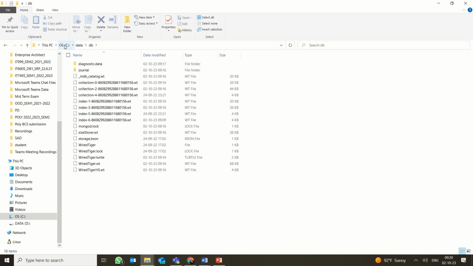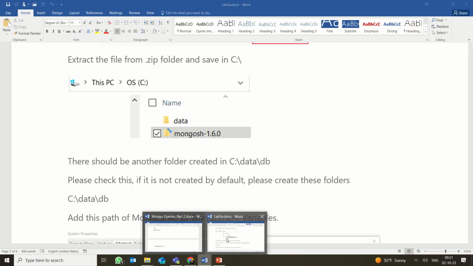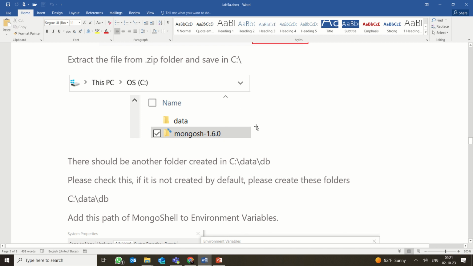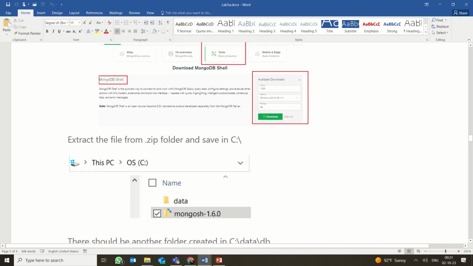So in the C drive you should have a folder called data, and in the data folder you should have one folder called DB. This is the folder structure you have to follow. This is very important because many people make mistakes here and do not follow this DB structure.